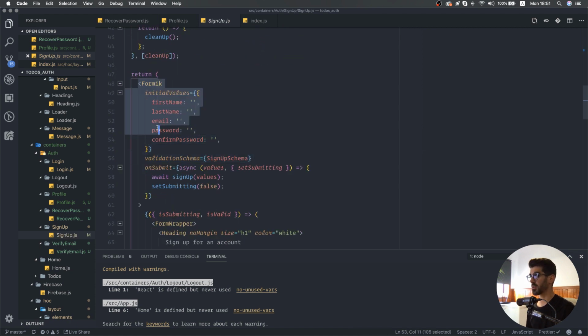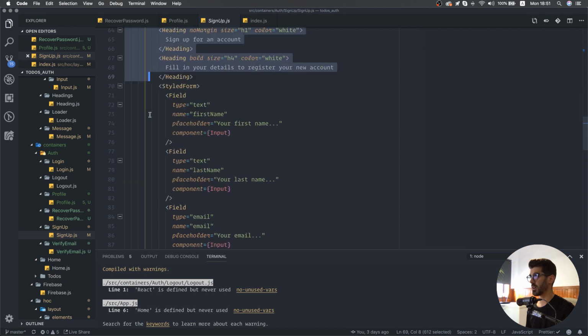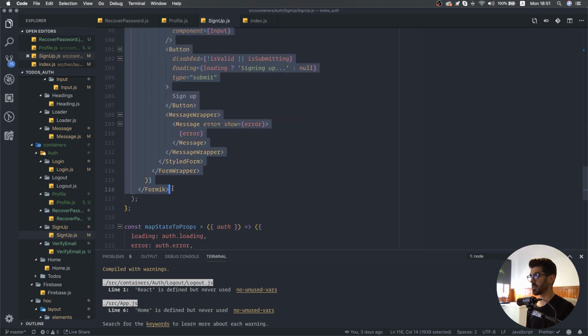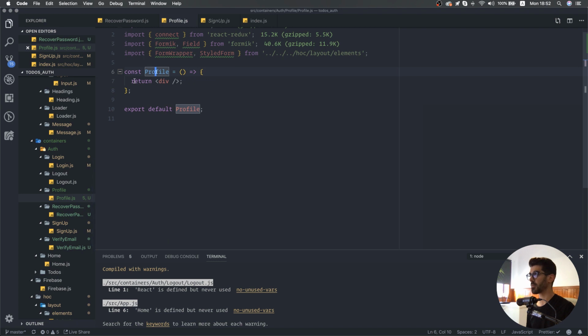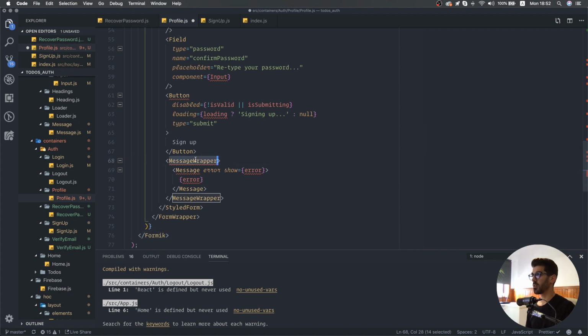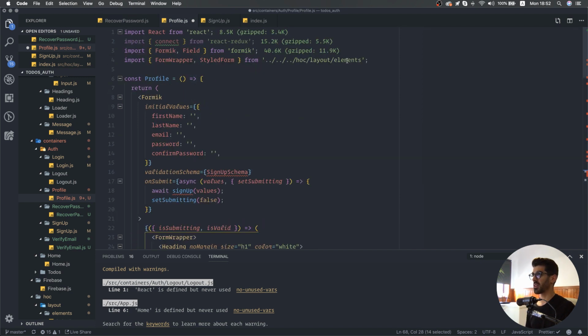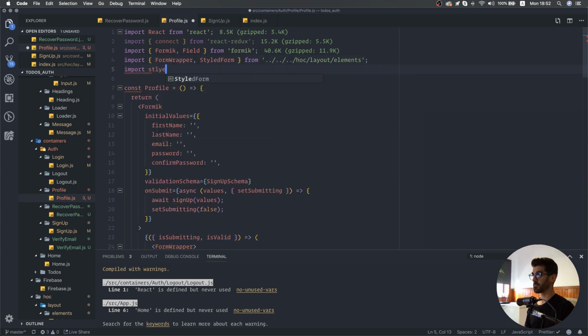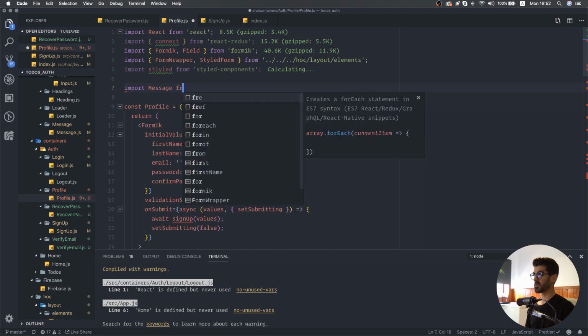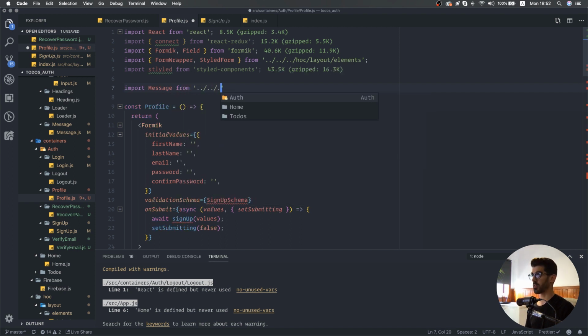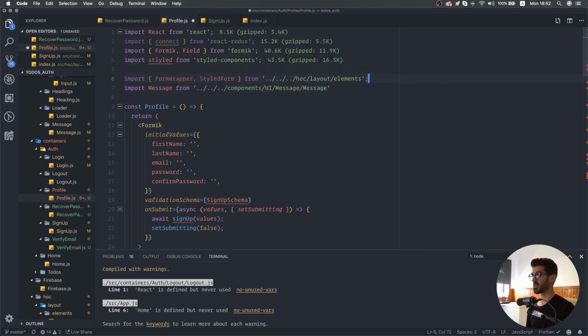So I'm going to copy this Formik, all of it, and I'm going to paste it here just to get the form going. So return. I'm going to paste the form here. We can already also import styled from styled components. We can import our message from our components UI/message. Can also pass this down here.